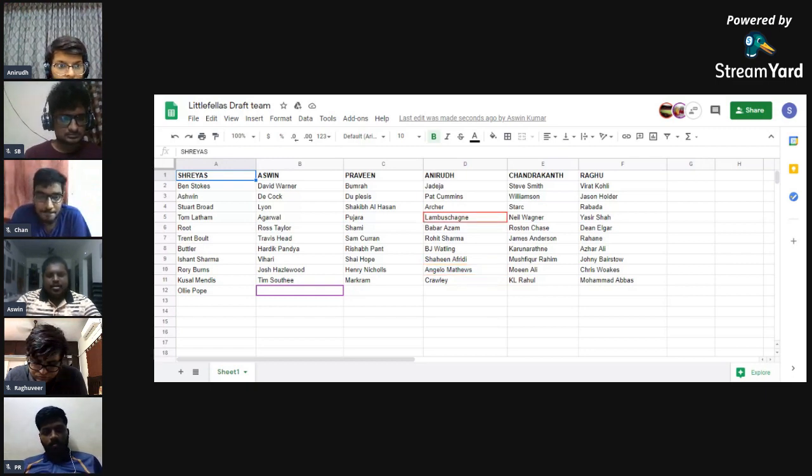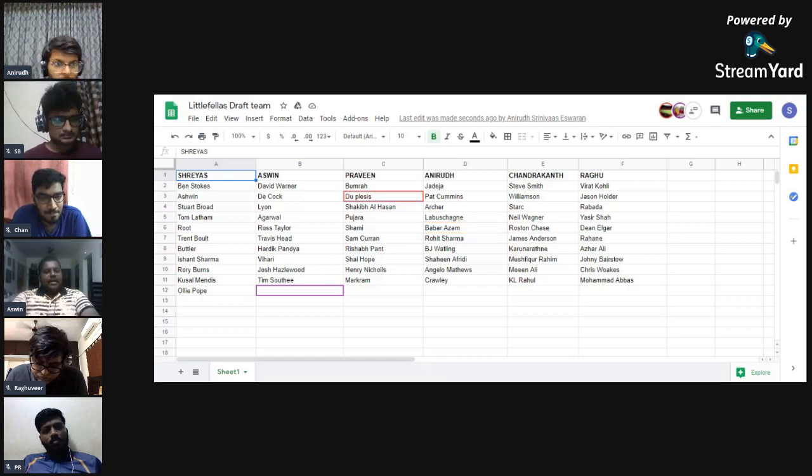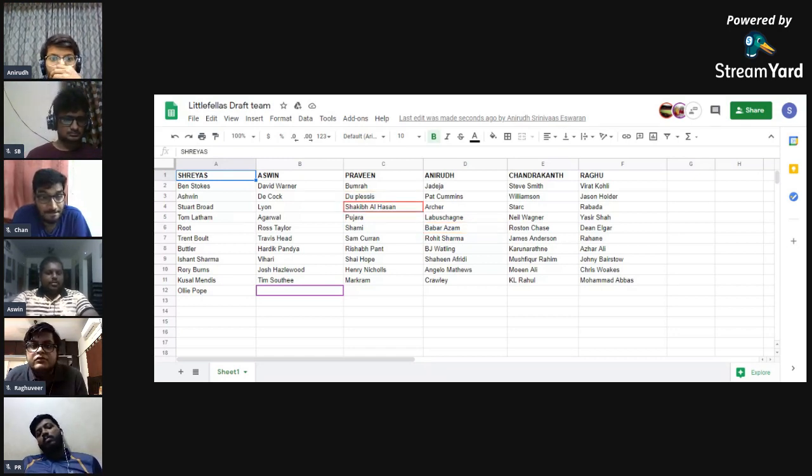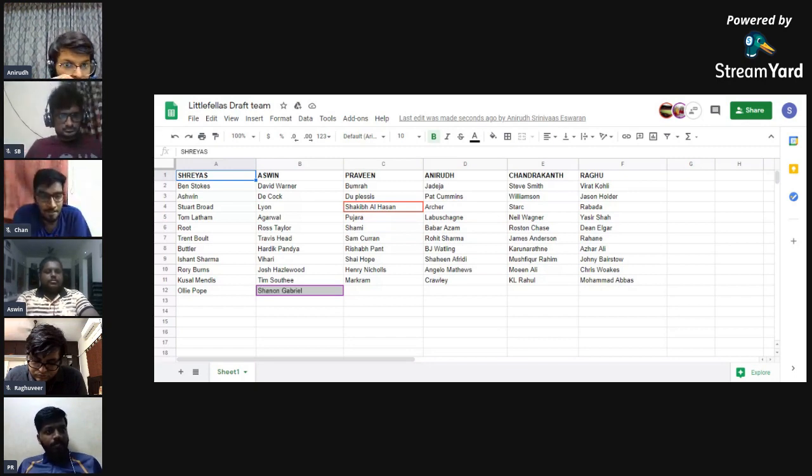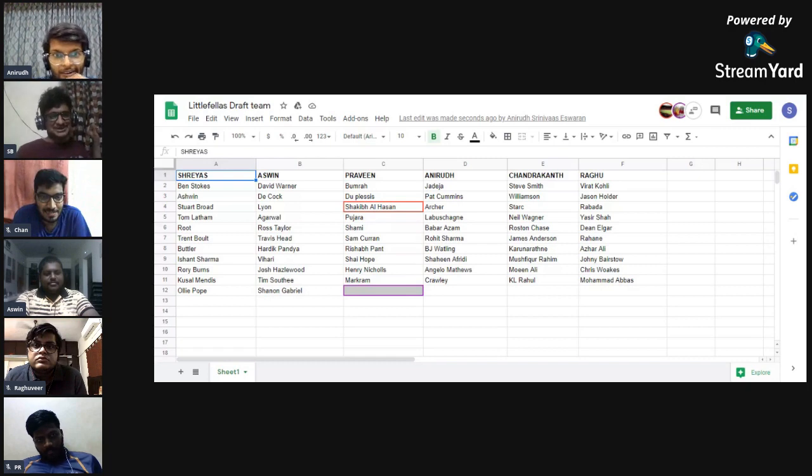I think I'll go with... I'm stuck between two West Indian fast bowlers. I'll go with Shannon Gabriel. Okay. Praveen, your last pick? Rashid Khan. Wow. Interesting pick.